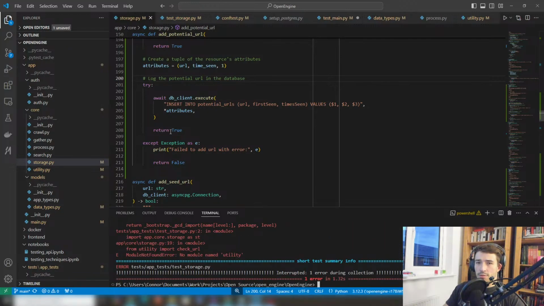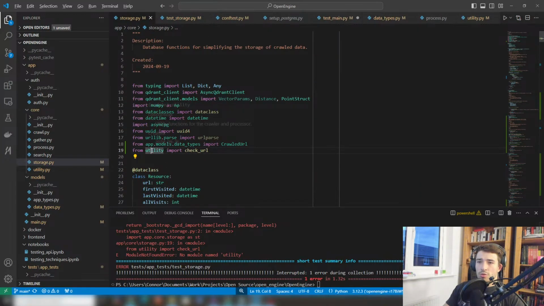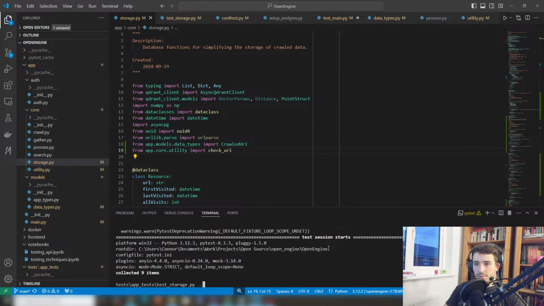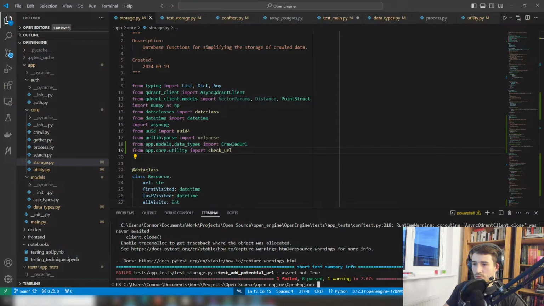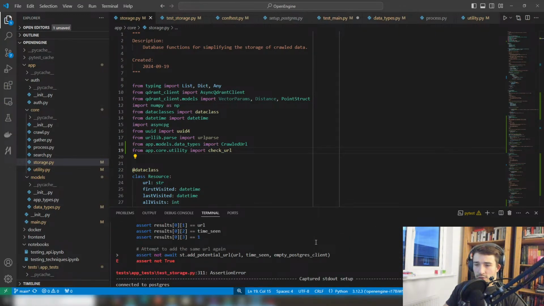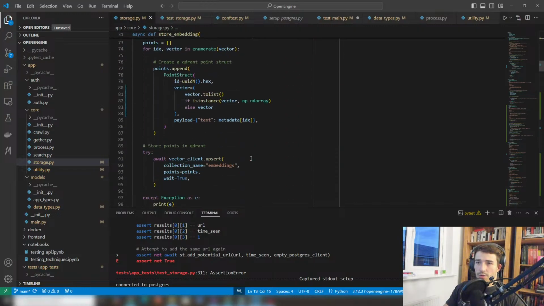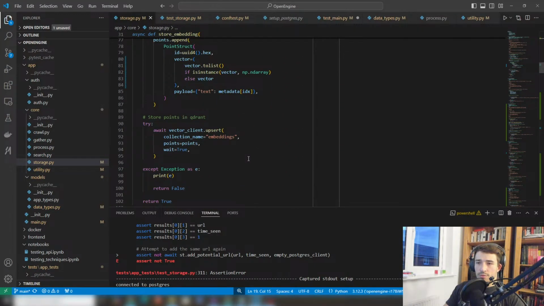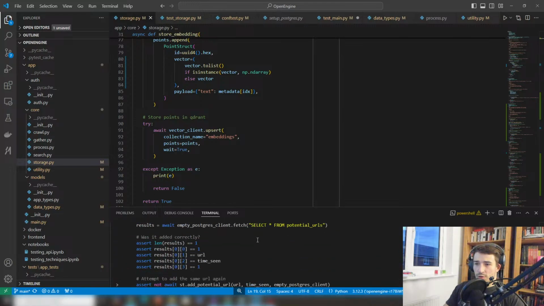No module named utility. App.core.utility. Come on. Okay. So test app potential. And that again, what was it saying? Assertion error. Assert not true. Some sort of exception, are we?